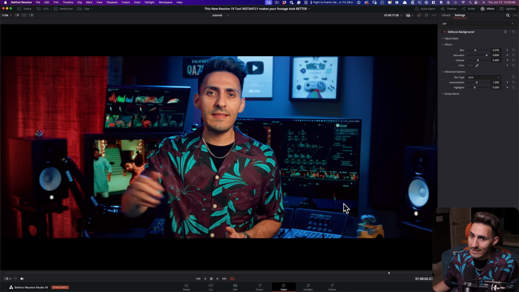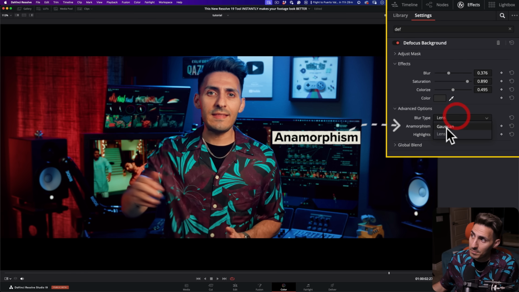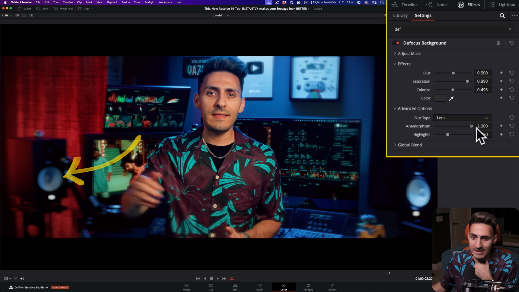And the thing that's going to really sell this effect is this guy right here. So you have a couple of blur types. And obviously, we don't want to do Gaussian because that's just going to be a regular blur. This is what makes this tool so special. And then once you go in here, if you want an anamorphic effect, look at this. So by the way, I'm going to go ahead and reset my blur so we can actually see this effect in action. And you can see what it's doing to the footage right here.